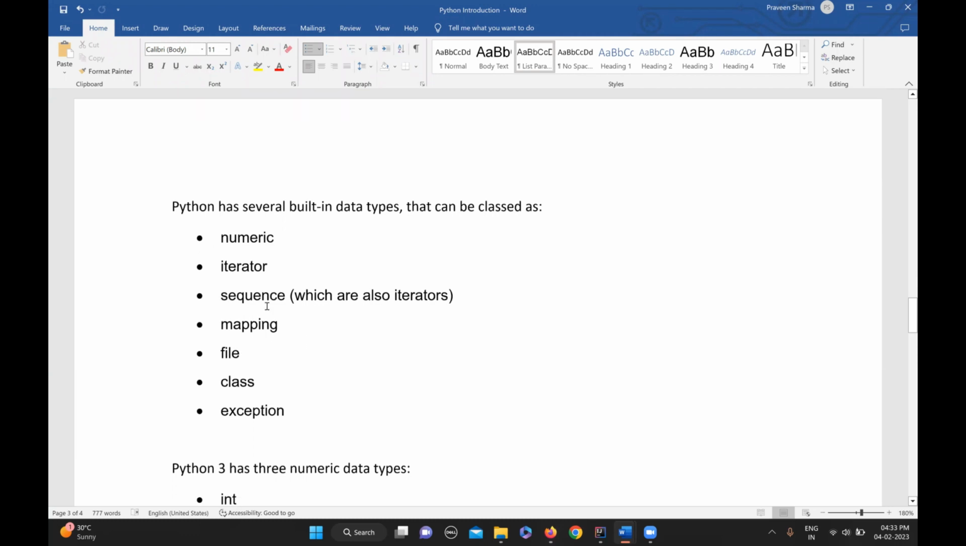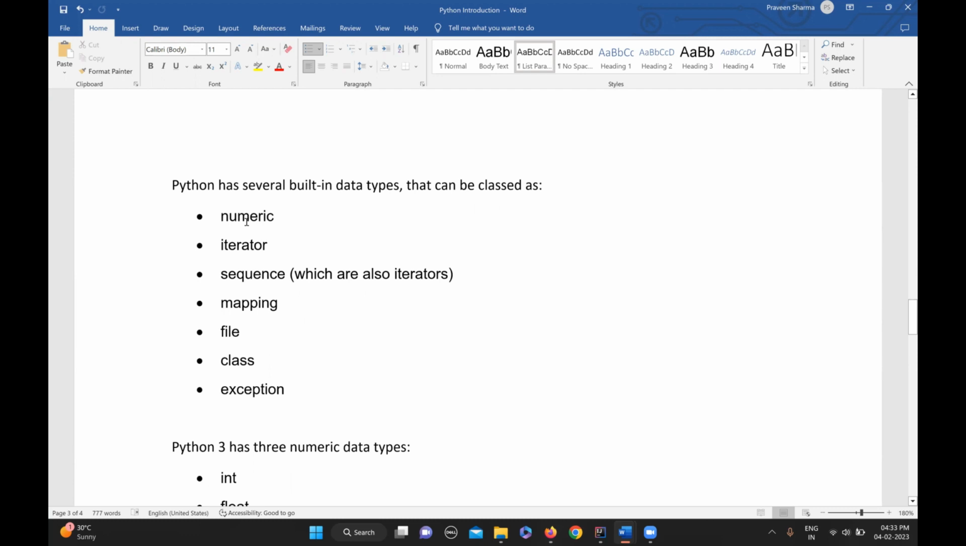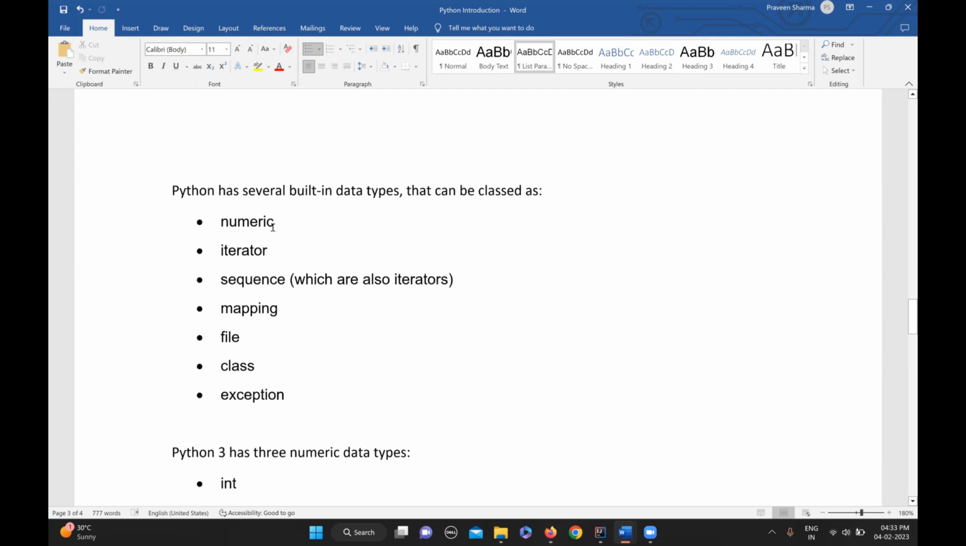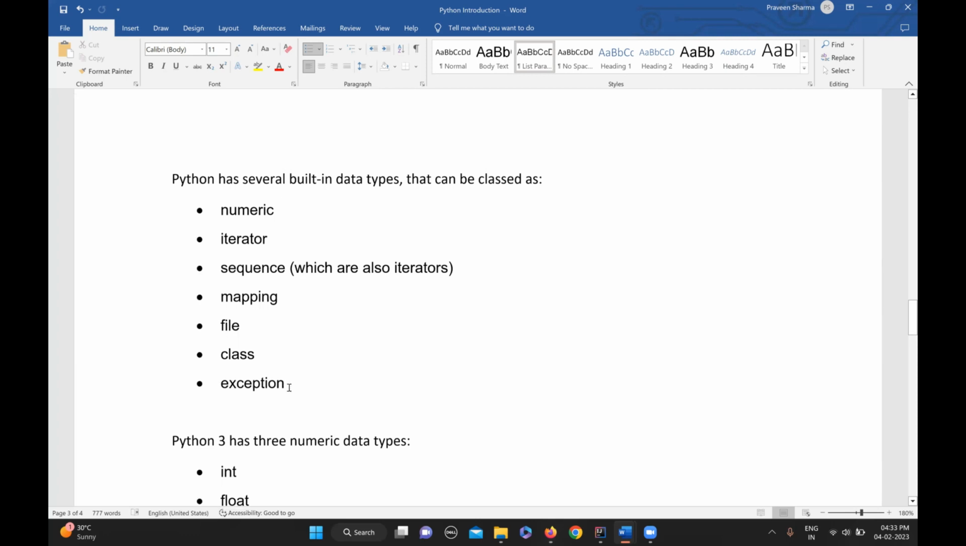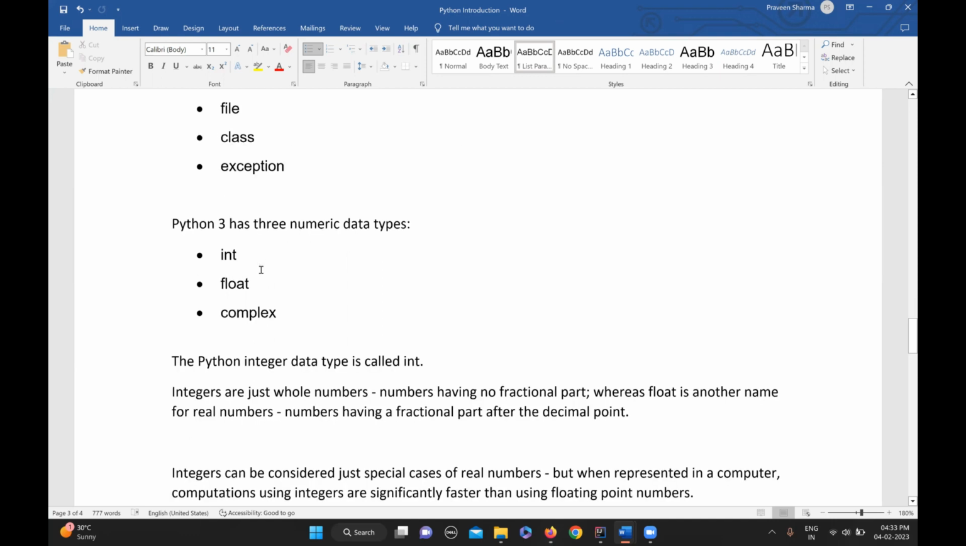Your string, list, and dictionary, these things all come under sequence. Int, float, complex numbers, those come under numeric. And these two are some of the most important built-in data types that are used. We'll discuss class, exceptions, and a few other things in the future. But now we'll start with the basics, numeric and sequence. Okay. Starting with the numeric data types.